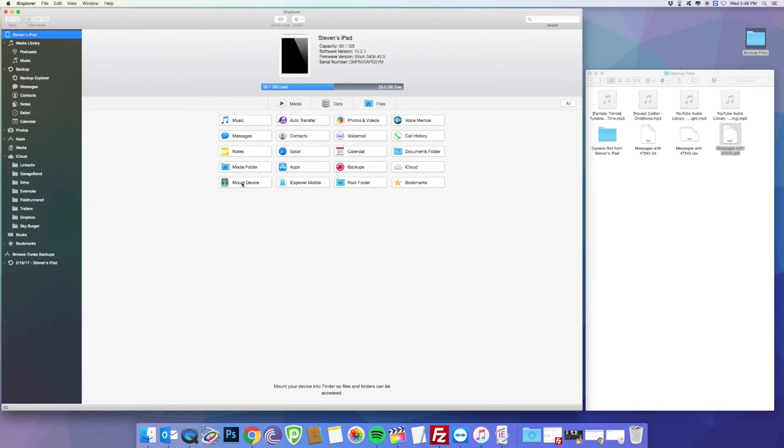Now, this is where you can mount your device. I do not recommend messing with any of that stuff. You can download another app called iExplorer Mobile, so you can use the same program on your device instead of using a computer. Root access, if you look at the very bottom of the screen, is only available on jailbroken iPhones, which I don't recommend either. And then these are bookmarks from your web browser. And that's pretty much it.